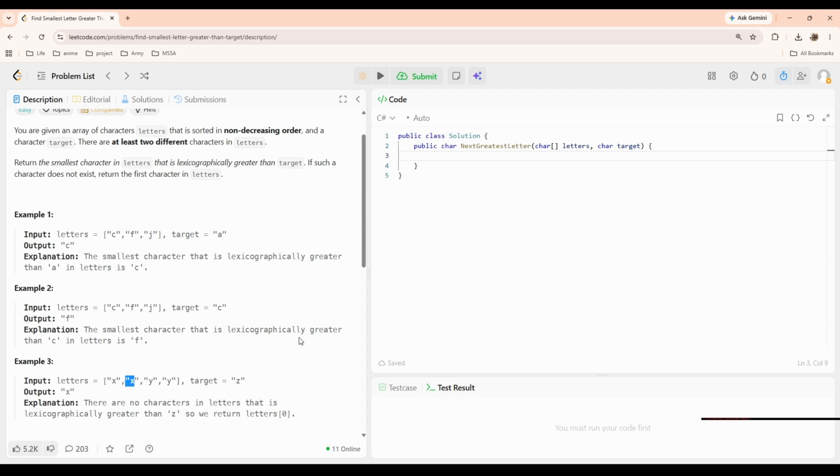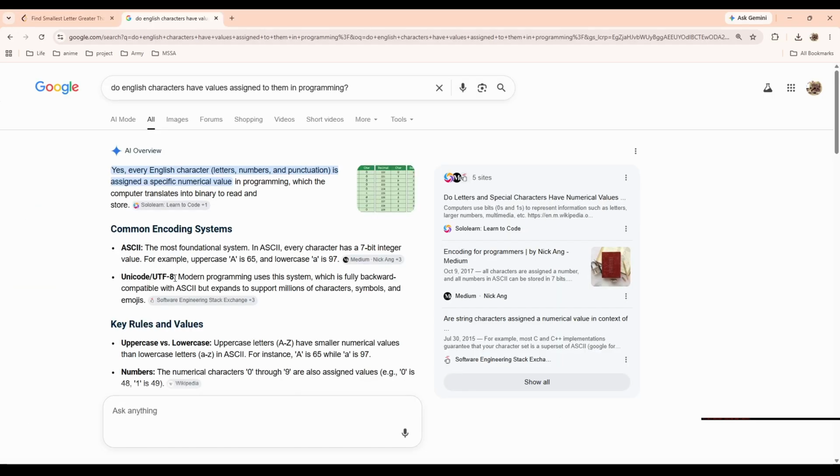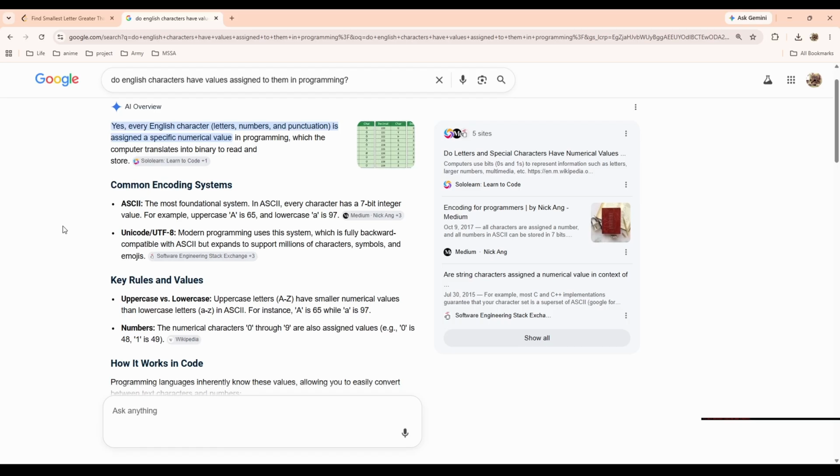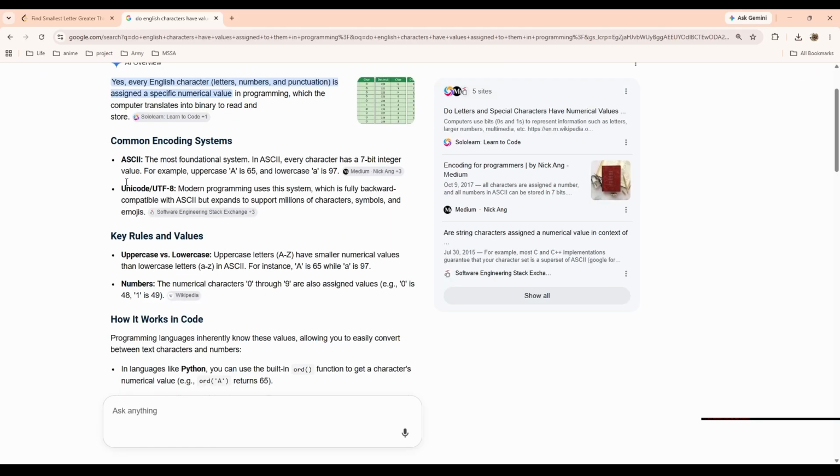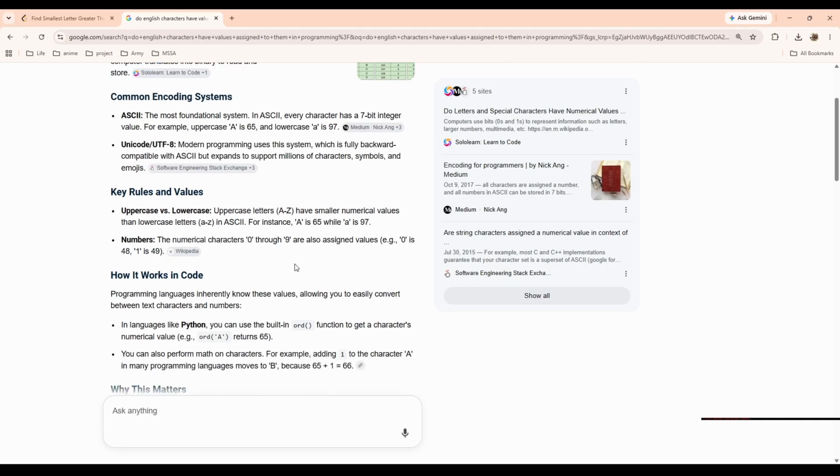But maybe I will start by searching for that question of how do we know how much each character is worth. So I'm looking up the relationship between the English characters and if they happen to have a numerical value. And it says that ASCII does have something, and Unicode. I don't quite know how those work, but I'm sure someone's already done the work and you just have to understand how that works to use it.